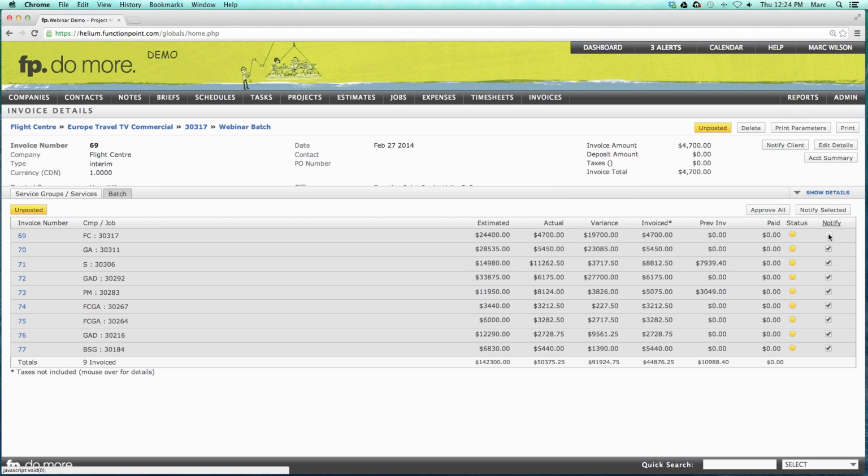Notice one of them isn't allowing me to do that, and the reason is that the contact on that invoice does not have an email address, and therefore it's impossible for the system to send them anything. So you can hit Notify Selected, and it's going to email all of those clients. So that's the process for doing a batch invoice for multiple jobs where we're doing time and materials.